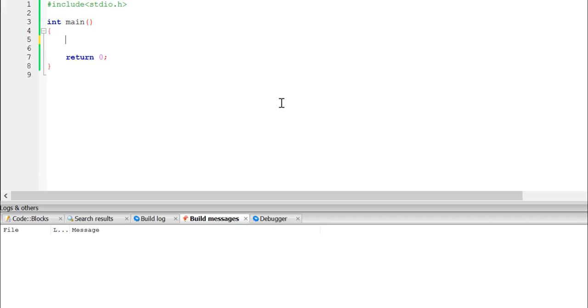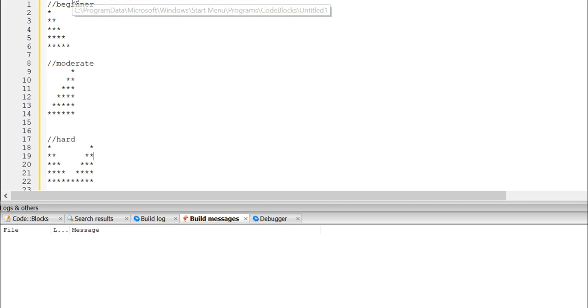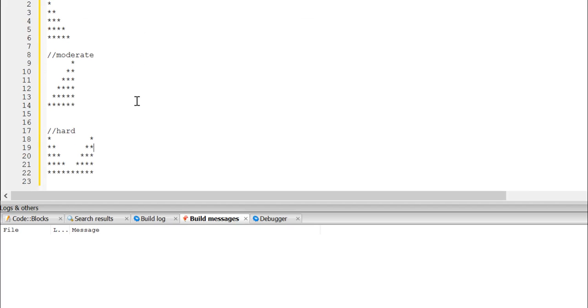In this video, we are gonna do some pattern programs. So basically, we are gonna print some star patterns on the screen using for loops. The star pattern programs will help you to build up your understanding of loops, which is very much important. So let us see what are the examples.